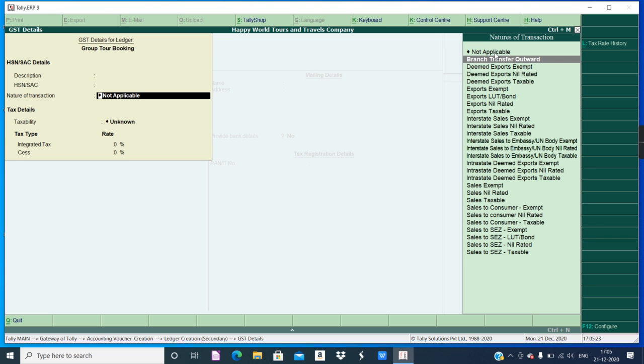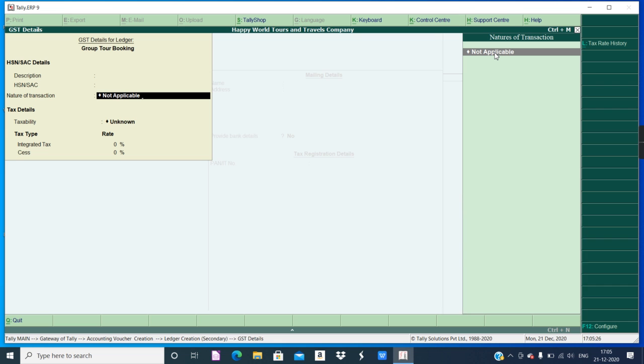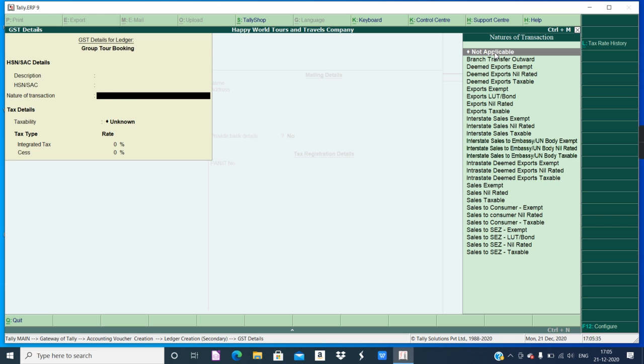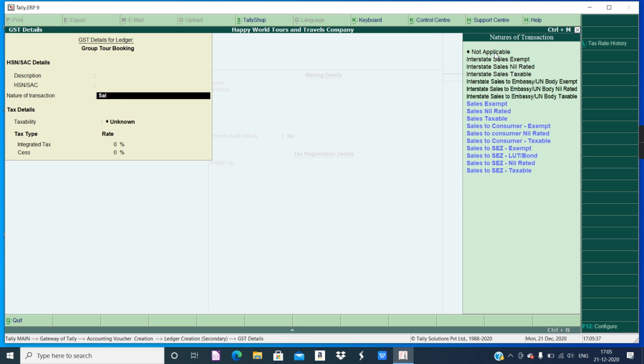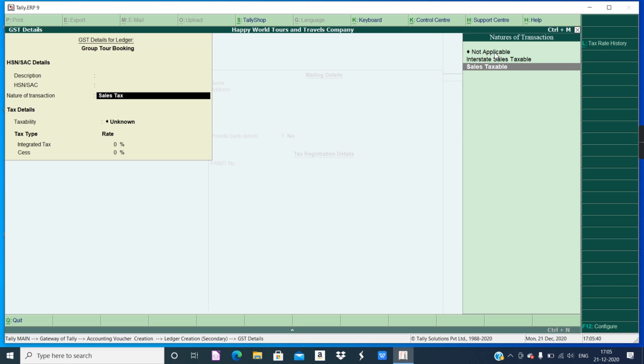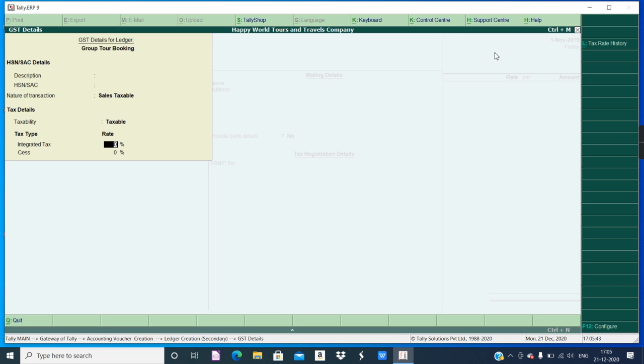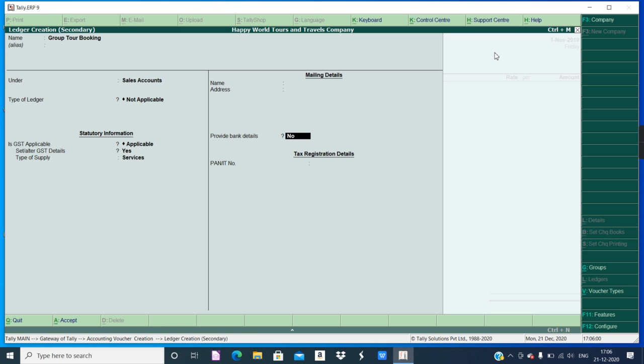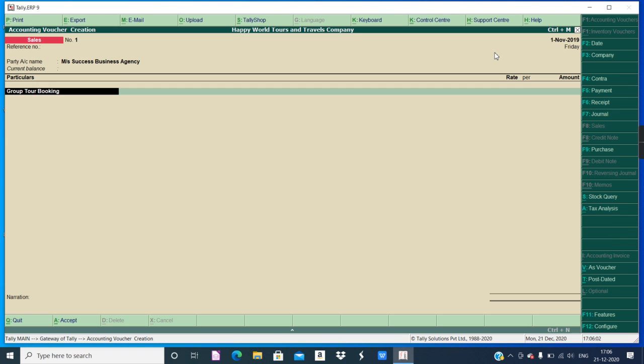Sales taxable, and the GST is 18%. As you saw, I was typing something and it was not getting accepted, so I used the backspace key. Now it was fine. 18% GST and enter everything. It is services, not goods, and none other details are known, so accept.